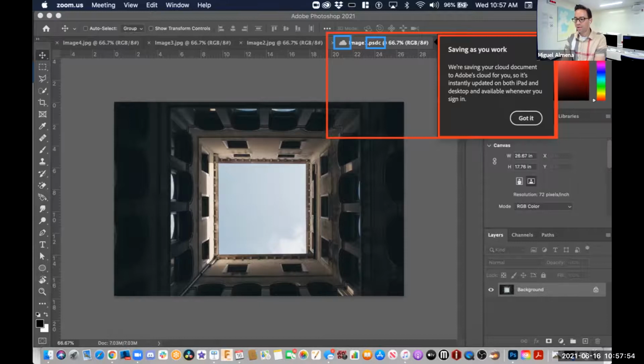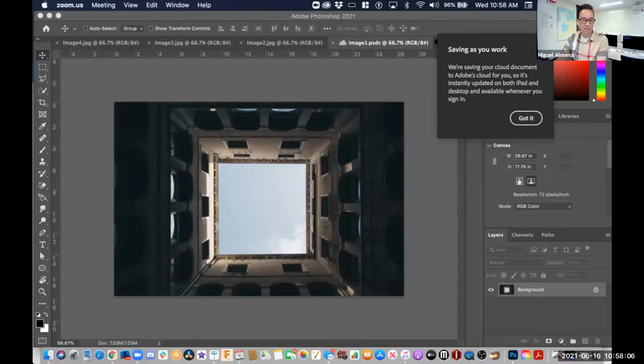And let's go ahead and make a couple of changes. Okay, so let's actually go ahead and make a selection and save it. Okay, and before we do that, we're going to click on Got it. So I got it.